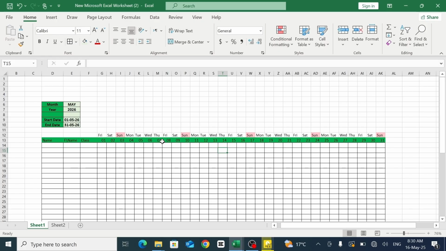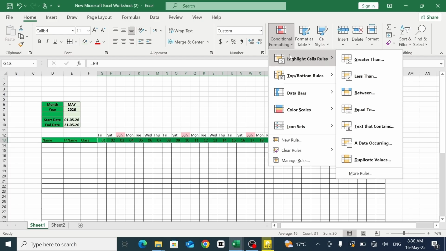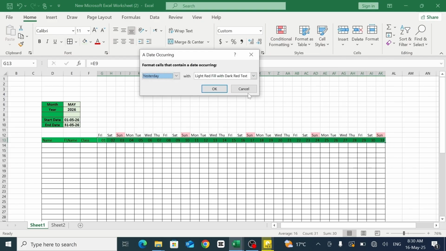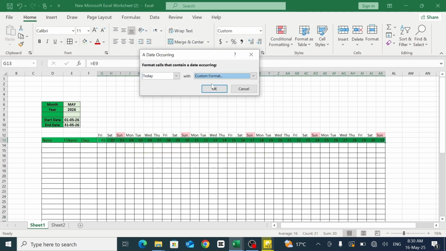Now we are going to highlight today's date. First, select the entire month. Navigate to Conditional Formatting, then choose Highlight Cells Rules. From the drop-down, select a date occurring. In the final drop-down, choose Today and select your preferred color. Click Custom Format, then go to the Fill tab, choose your desired color, and click OK.